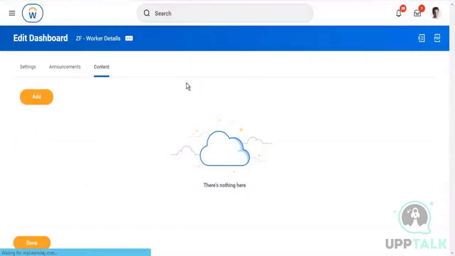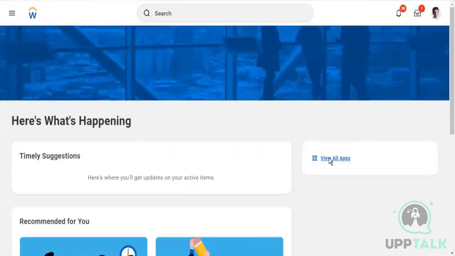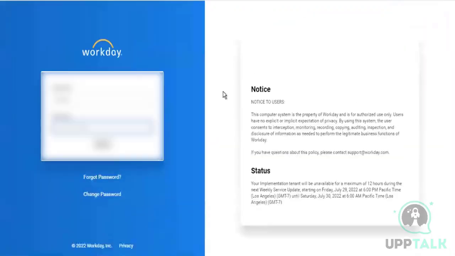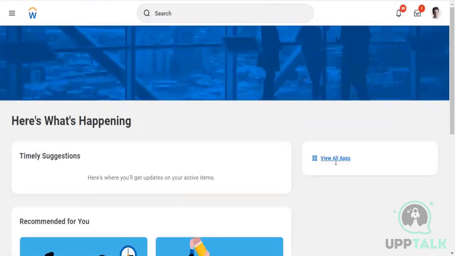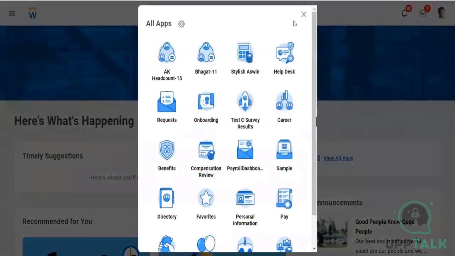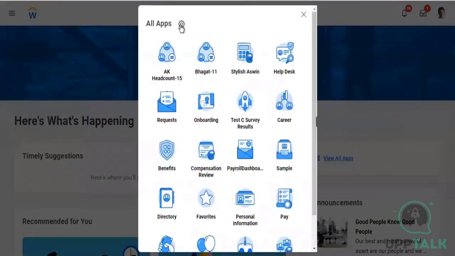Okay, so as an example, if I go to my home landing page, I have these all apps. If I click on view all apps, this is where I can see all the apps which are shared with me. Is there a way my ability to add additional apps or remove existing apps is contingent on whether those apps or worklets are required or optional? So if I click on view all apps, now this is my home landing page or my home dashboard. I have this gear icon here. I can click on configure apps.